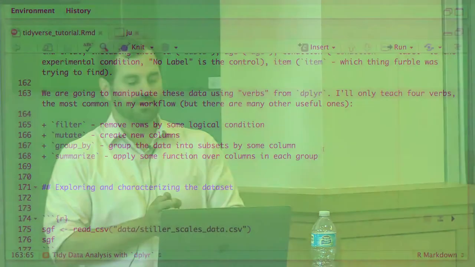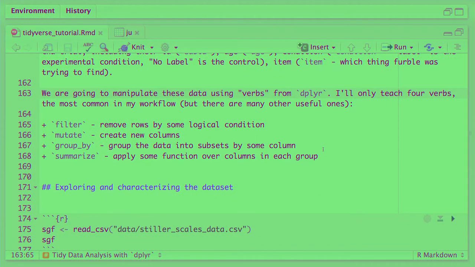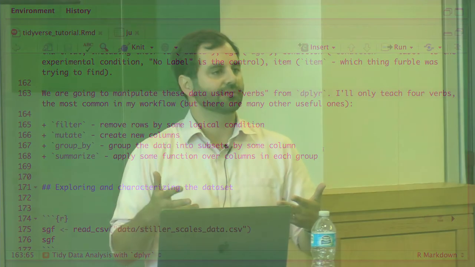Okay, so the four verbs I'm going to teach are filter, which removes rows based on some logical condition; mutate, which creates new columns; group by, which groups the data into subsets, or some data frame, by some column or columns of interest; and summarize, which applies some function or functions over columns in each group. Those are the abstract descriptions of these in tidy data language, but let's see what they actually do, and then you'll have a better flavor for them.